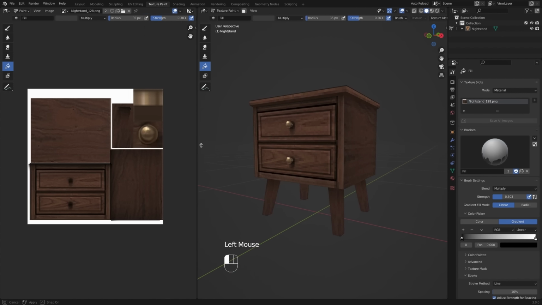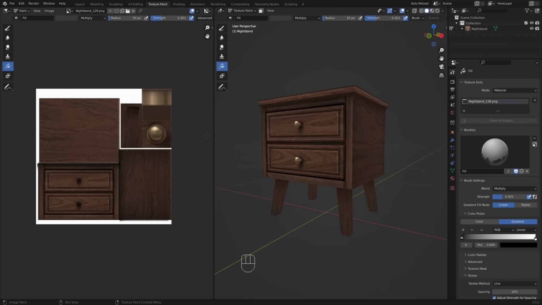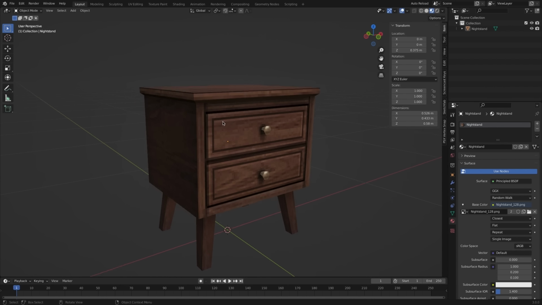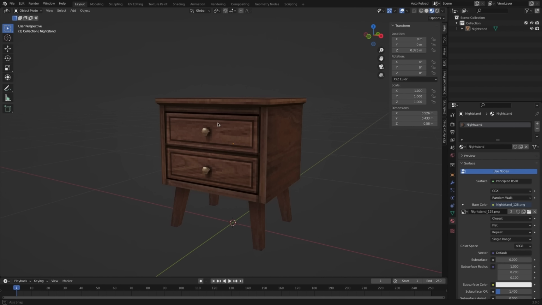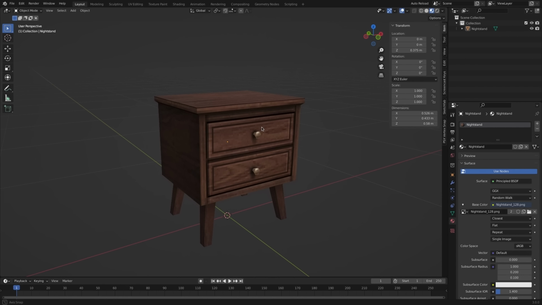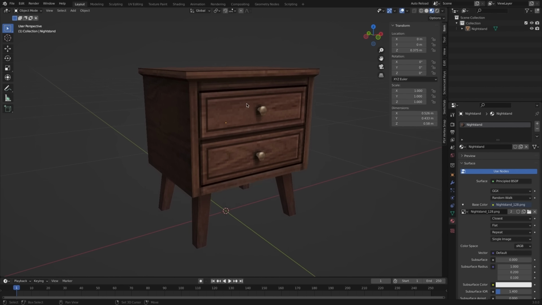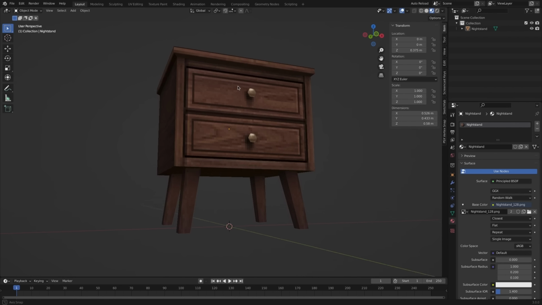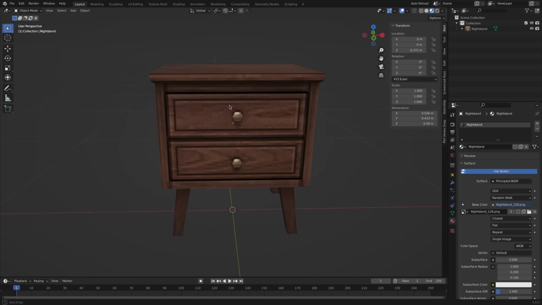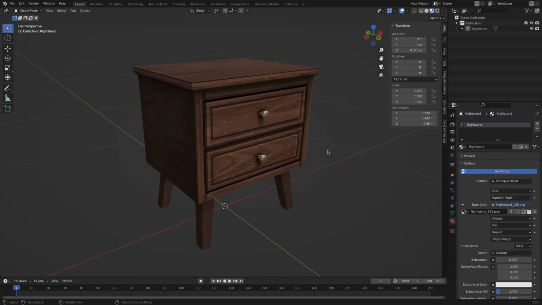And I'd like to say that we have finally finished with the Nightstand. Congratulations on reaching this point. The whole process may seem very confusing and lengthy, but in reality, as you gain more experience, you can do similar things much faster. Now save your project with Ctrl S and let's move on.